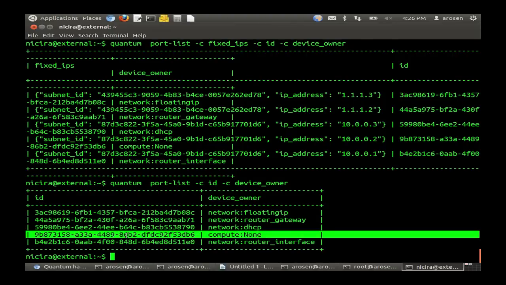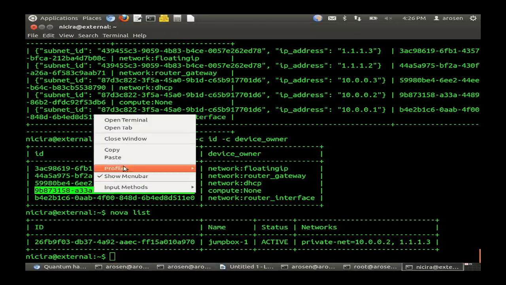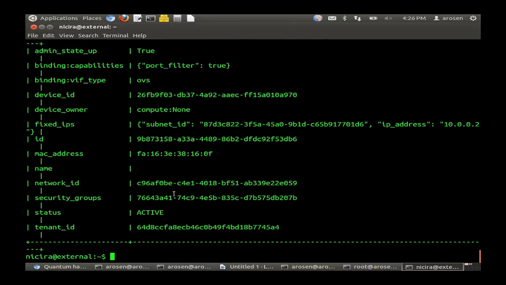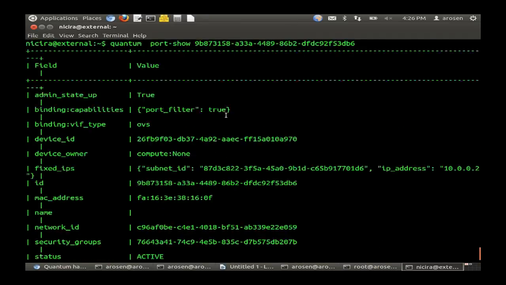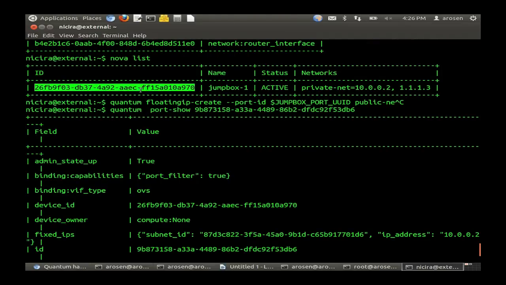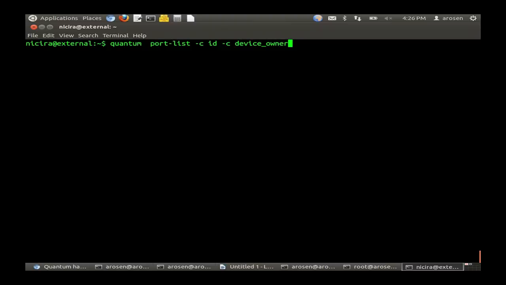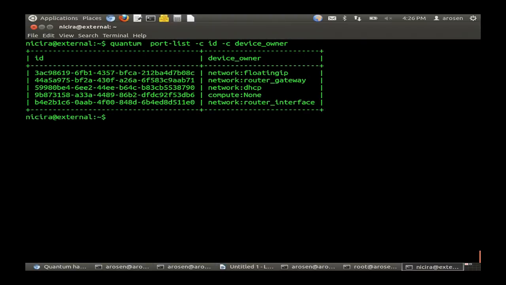Sure. When you do nova list, that displays the instance ID UUID right here. If you take this ID that goes along with the port and do quantum port show, this device ID will match up. Cool. So is everyone up until this point, or is anyone stuck?